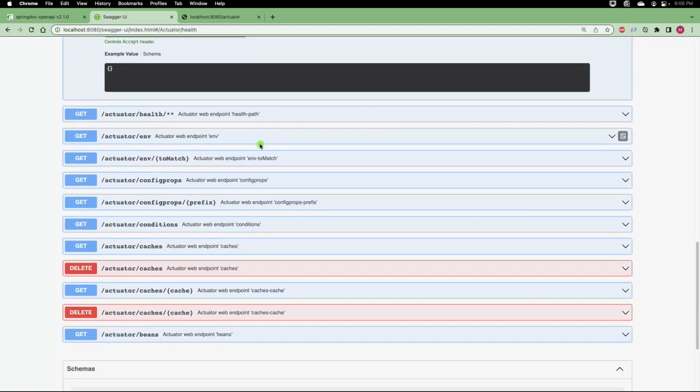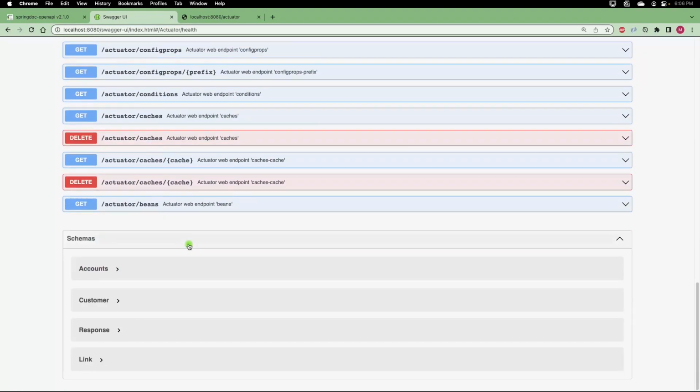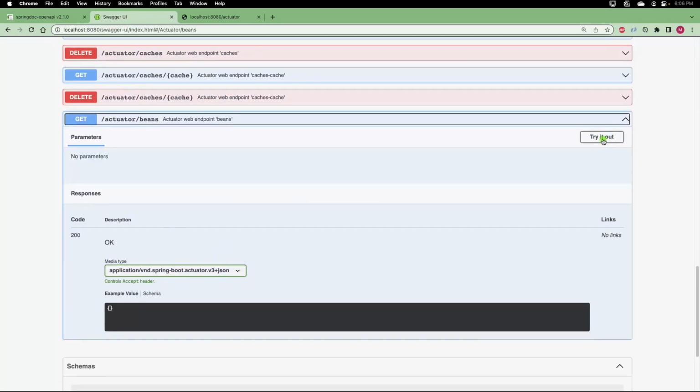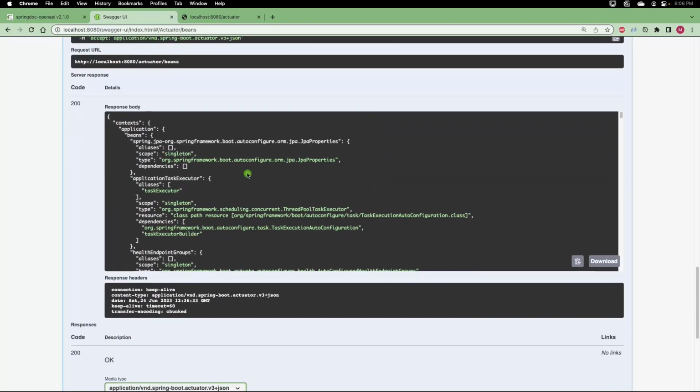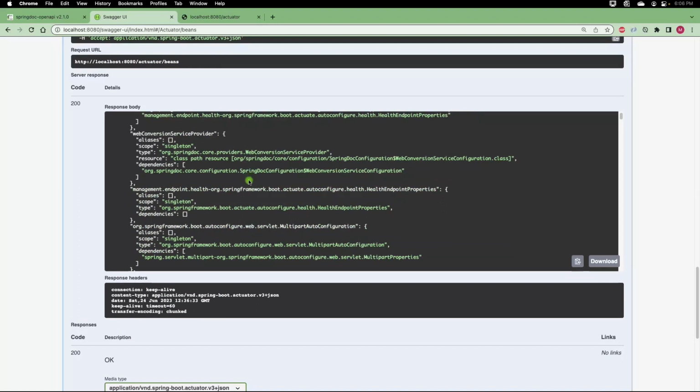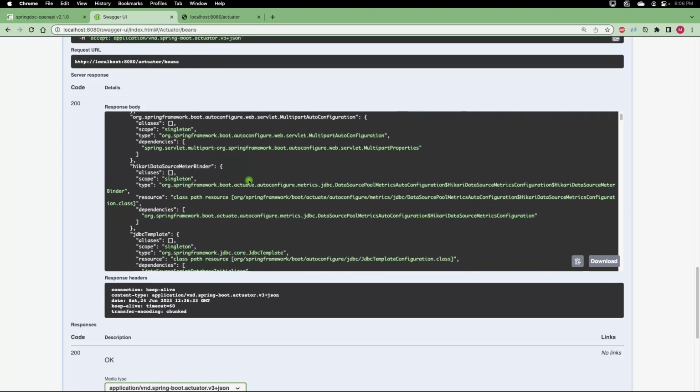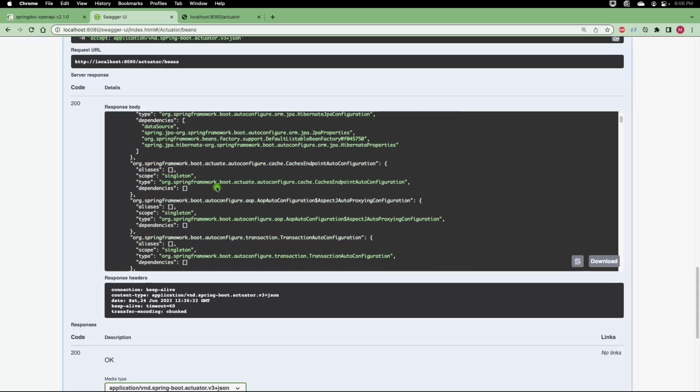Similarly, let's go and test one more API here, which is /actuator/beans. When I invoke this API, it is going to return all the beans created inside my Spring Boot web application. You can see these are all the beans that are created inside my Spring Boot web application. What is the scope of this bean? What is the class type of the bean? So all the details are available inside the response body. So this is the beauty of Swagger UI. I hope you are liking this Swagger UI.